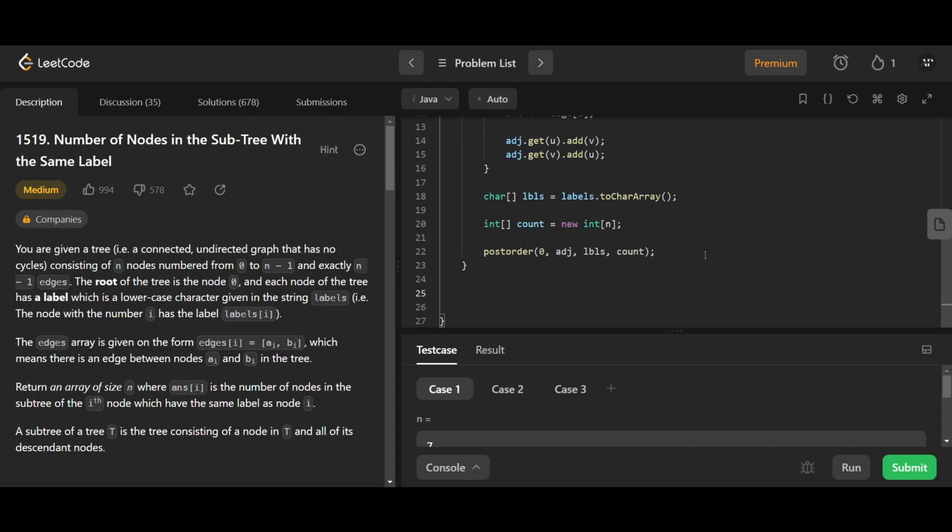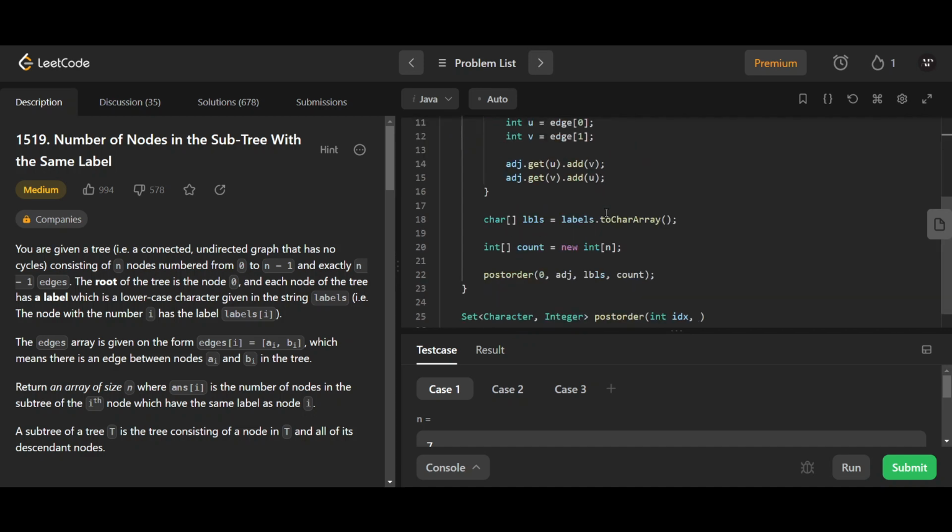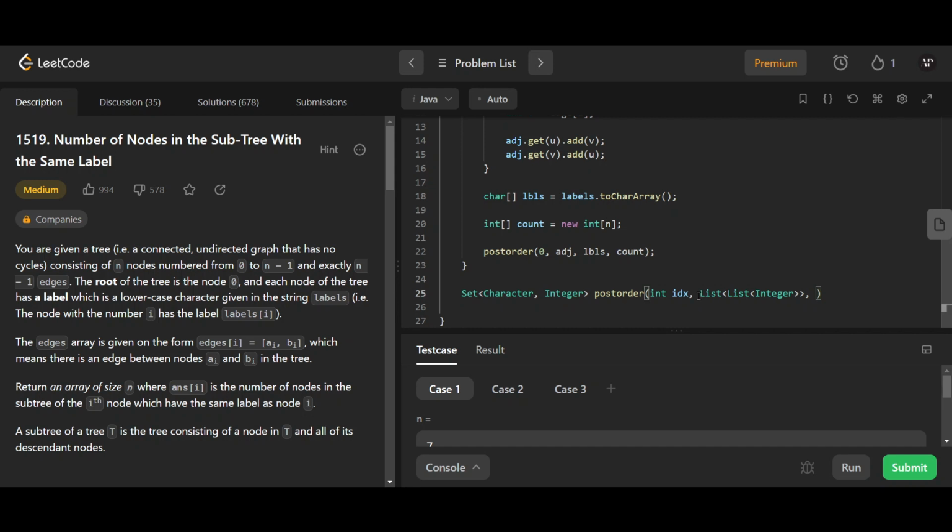So we're saying that this is going to return a sat. So a sat from a label, which is a character, to an integer. We're going to return this sat and we'll do post order. And okay, so we have an integer index. We have an adjacency list. And what else do we have? We have a labels array and this count array. I think we also need a parent, right? So that we don't go back to the parent. So let's maybe take it 0 and we're going to do int parent.